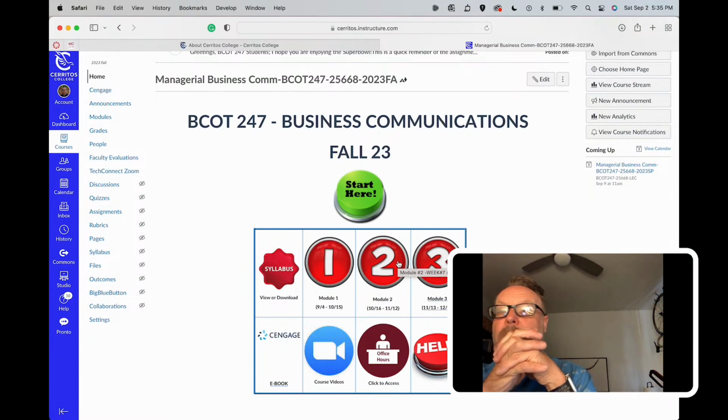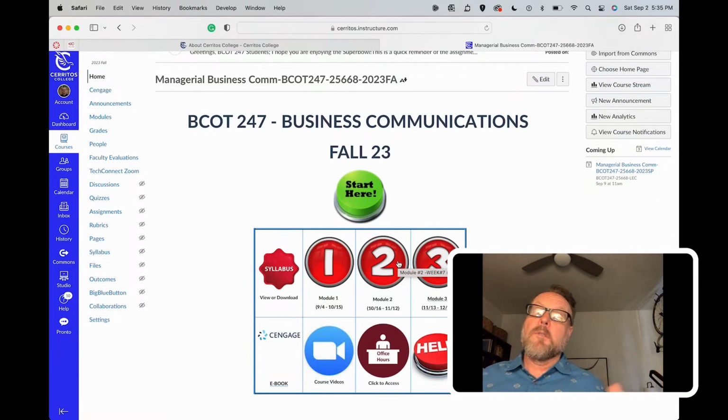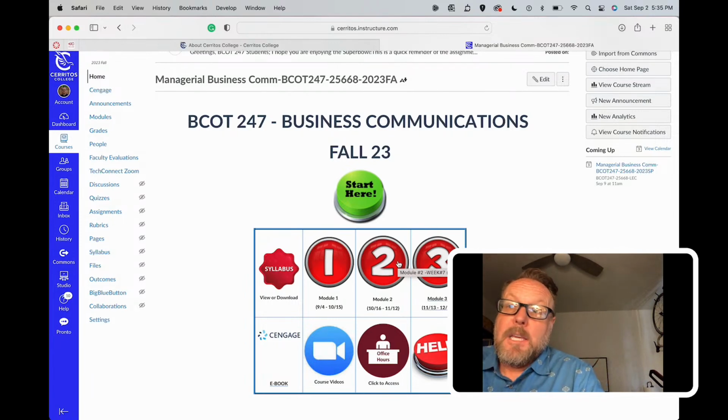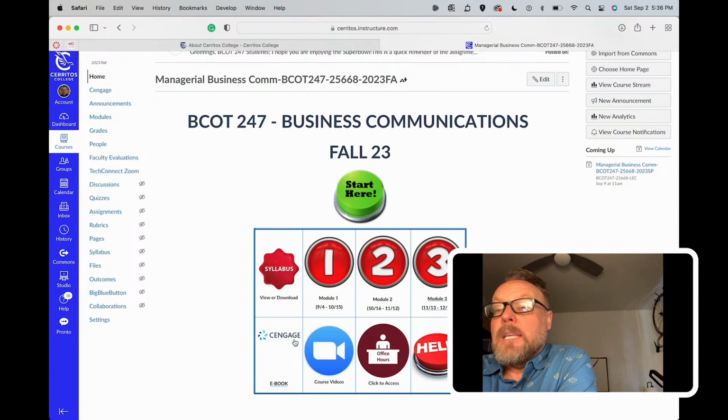There's not really any rhyme or reason. I think the first module deals with presentations and business communications in general. Module number 2 deals with business writing, and then module number 3 deals with employment communications, so resumes, cover letters, and interview skills, things like that. So that's how the class is broken down. At the very bottom left right here, there is a Cengage link. As you know, there is an ebook attached to this class that is free.